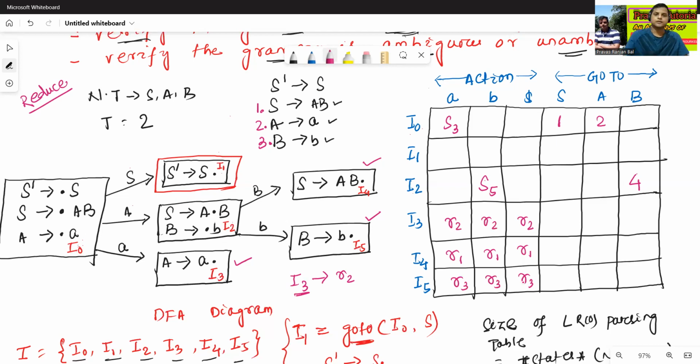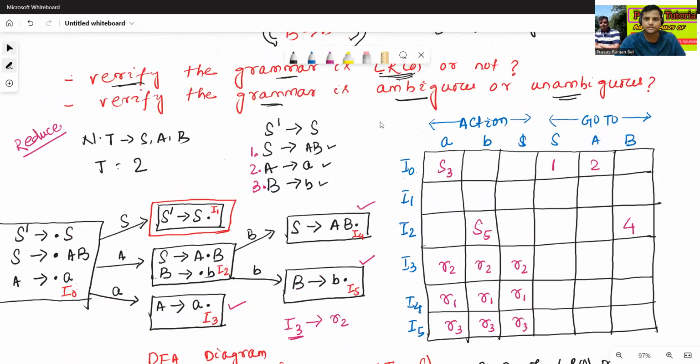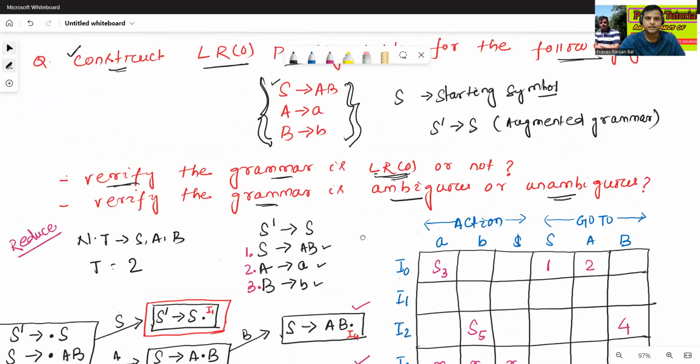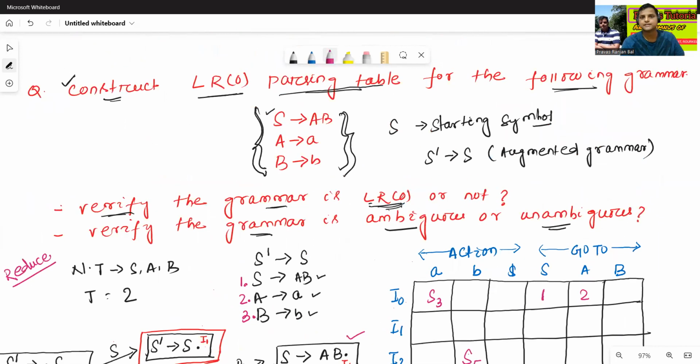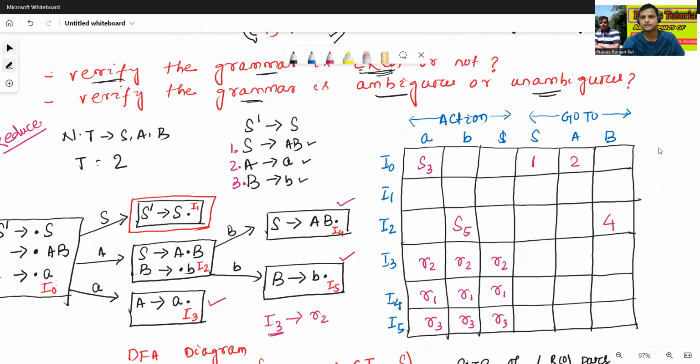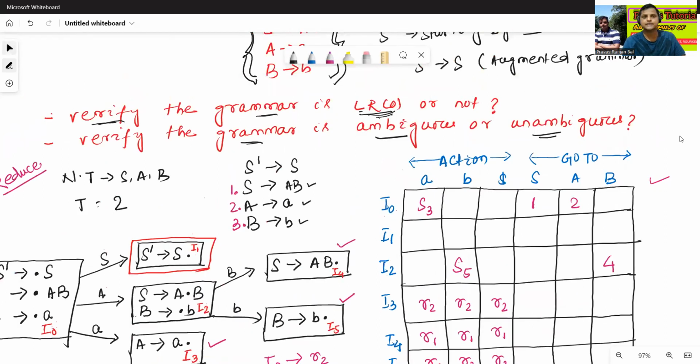Okay. So what was the first question? Just see the first question: construct the LR0 parsing table. So we have already constructed the LR0 parsing table. Okay. What is the second question? The second question is to verify whether the grammar is LR0 or not.